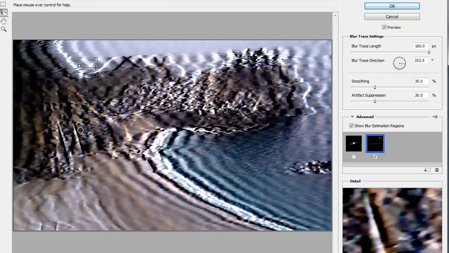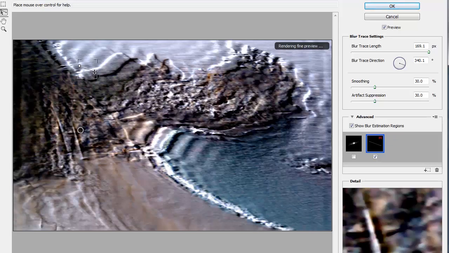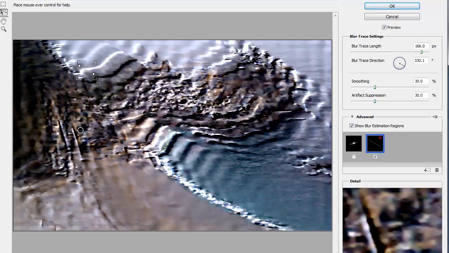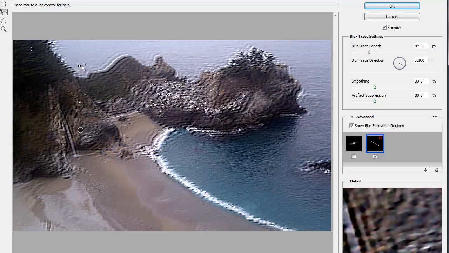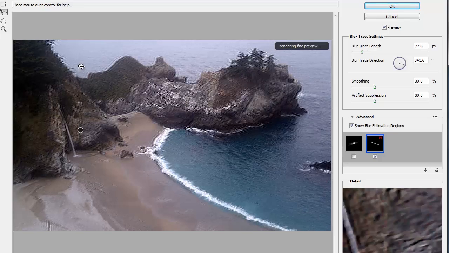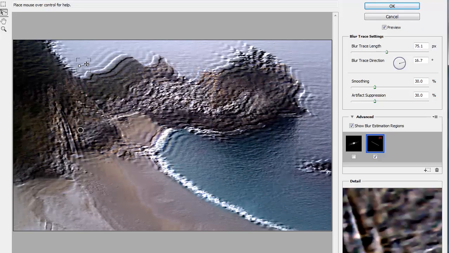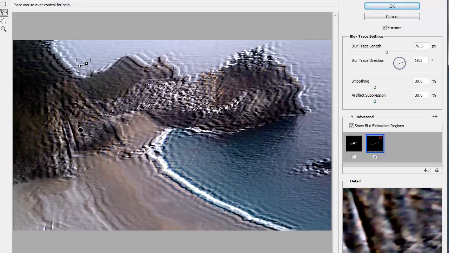So as you can see, you can click and drag to see the trace direction. You can also click and drag closer to the other point to change the trace length. And as you can see, this is a little bit harder to use than the auto feature. So I wouldn't recommend using it just because it's really difficult to use. But you can create a great effect with this tool. Maybe you're going for some weird effect with your image. Maybe it'll be useful for that.